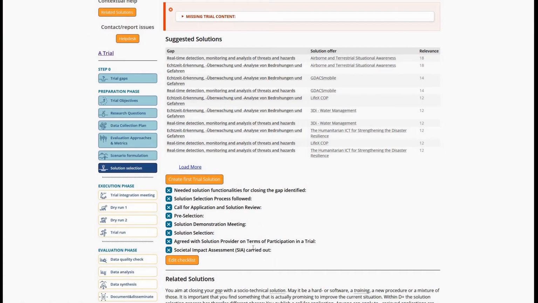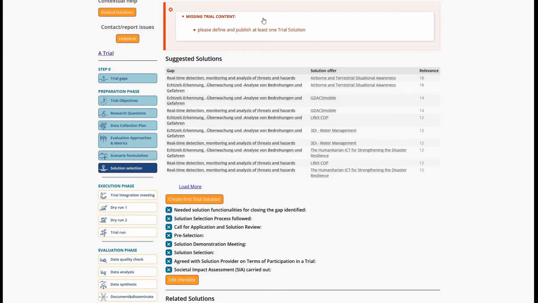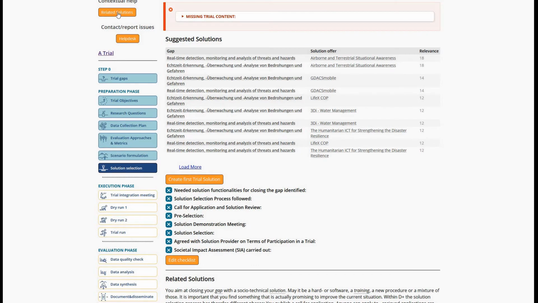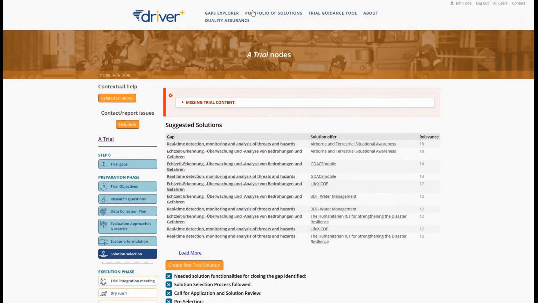Automatic validation informs you which content is still missing or not published, and from the available help, you can access more information about the step you're currently in. You can notice that there is a list of suggested solutions in this step. In the Driver Plus project, an online database that stores information about innovative solutions was developed, called the Portfolio of Solutions, or POS in short. This POS is explained in detail in this training module, session 6.2, Portfolio of Solutions.